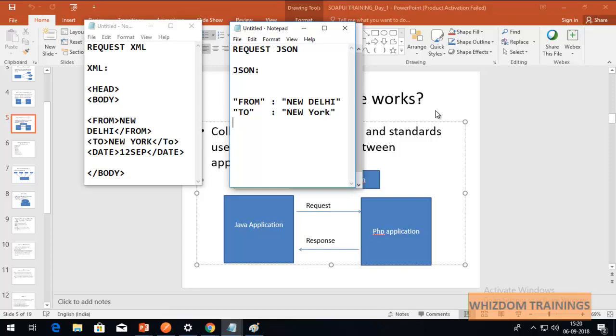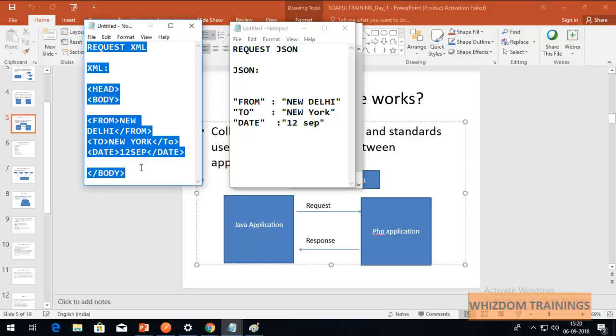Okay, and there is another tag called date, which has this value, right? And the last one, okay, that's enough. So this was your request XML supported by the SOAP protocol, and this is your request JSON followed by the REST architecture.